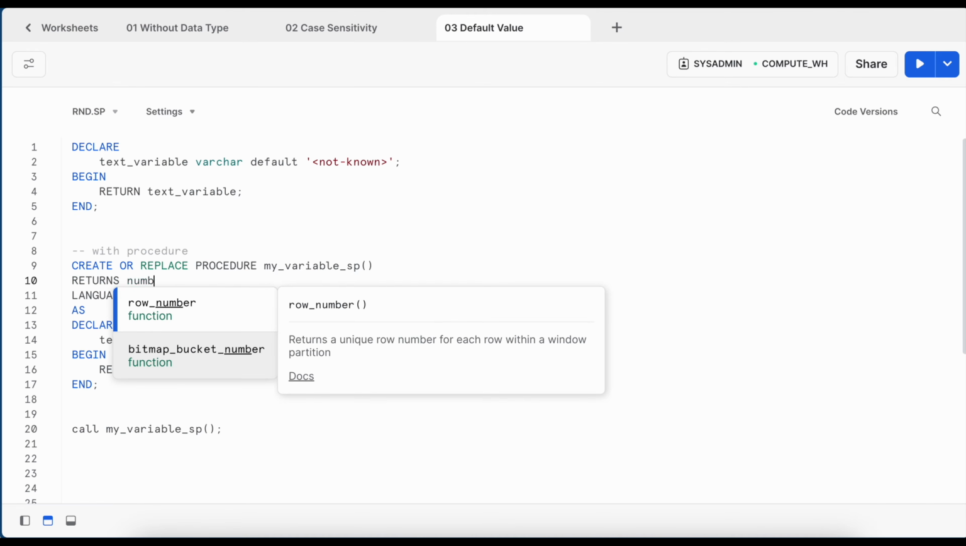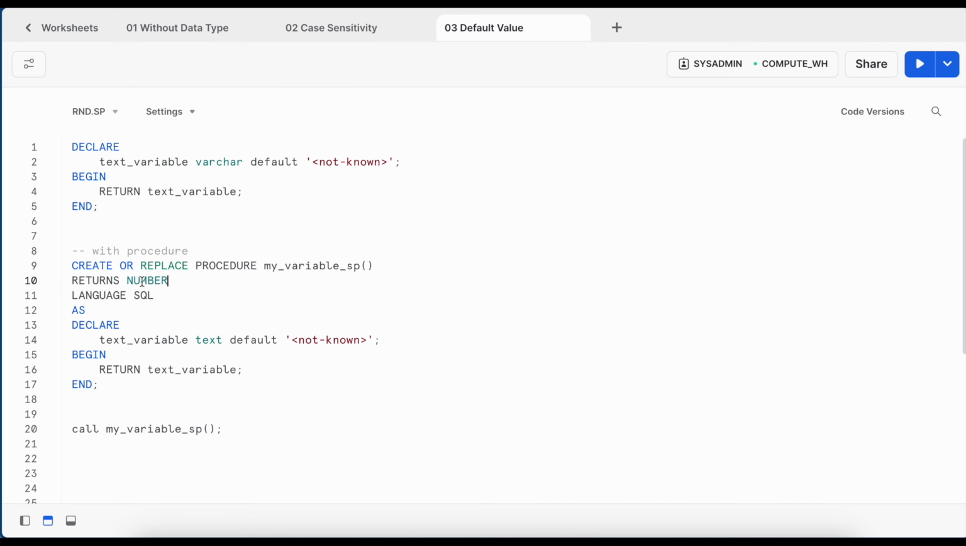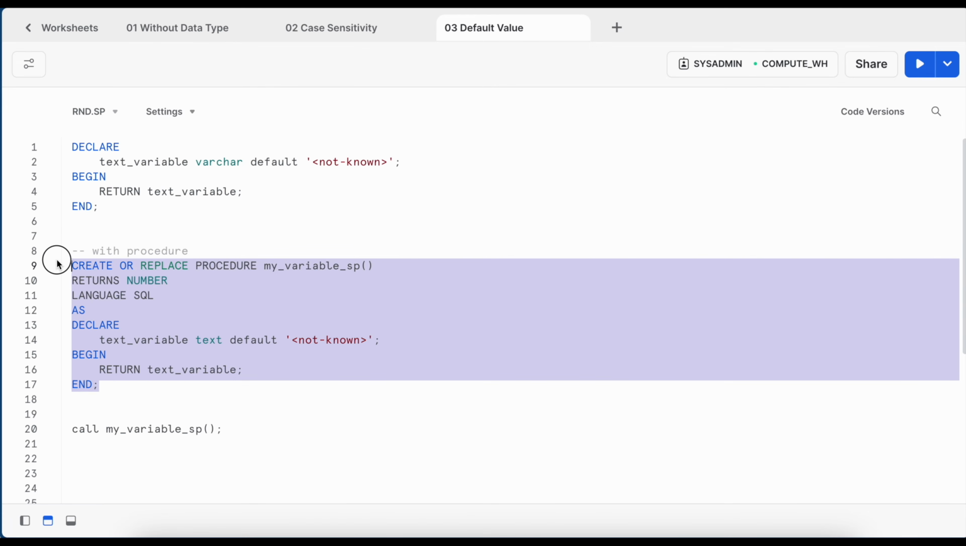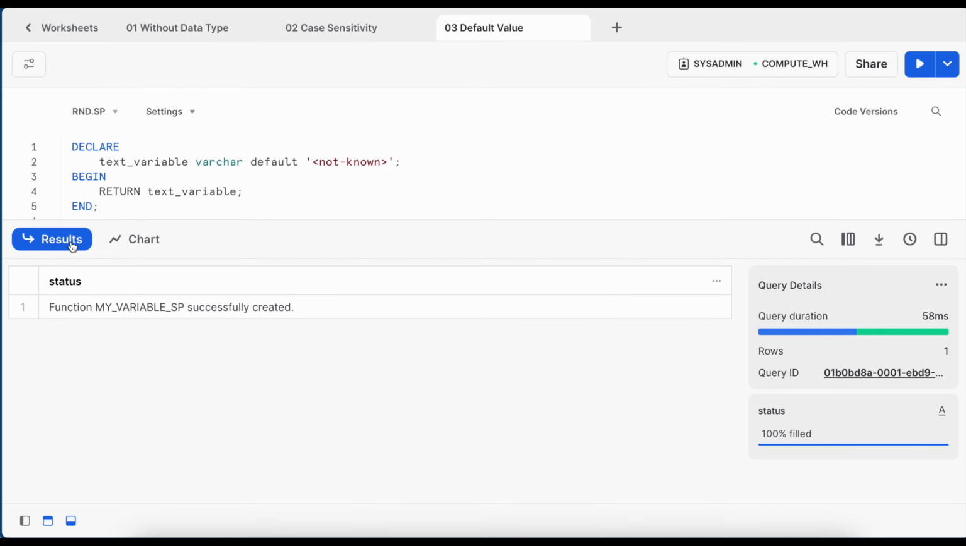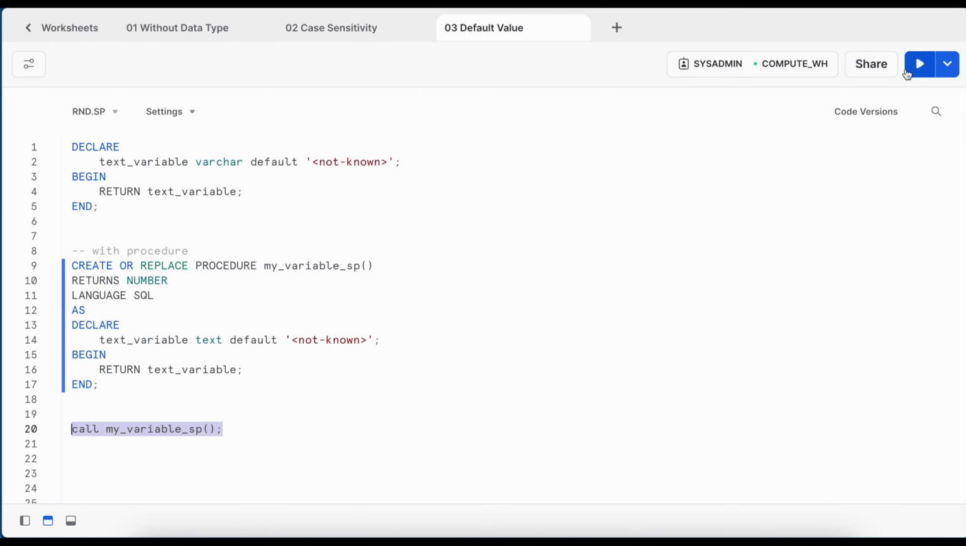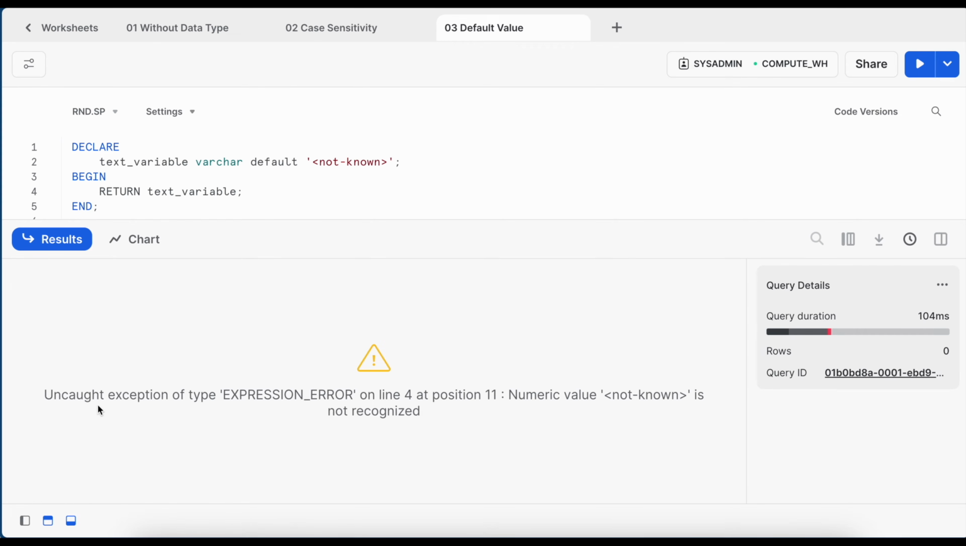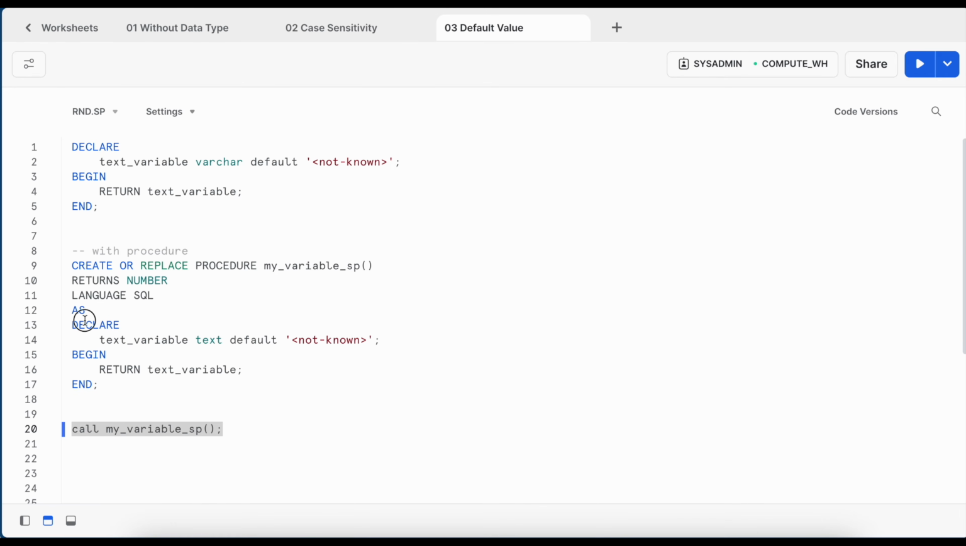Let's try that. So if the return type is number on line number 10, let's see what happens. Though my variable got created, now let's call this stored procedure. It says uncaught exception of type expression error on line number 4 at position 11. Numeric value not known is not recognized. So when I say line number 4, here it is 1, 2, 3, 4, and this is going to be typecasted to the number, which is not happening, and that's why it failed.